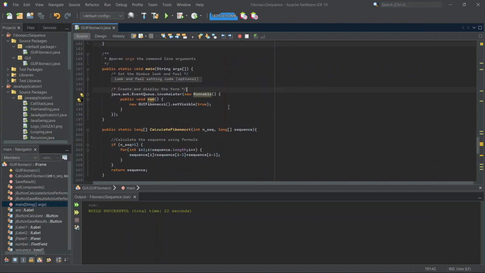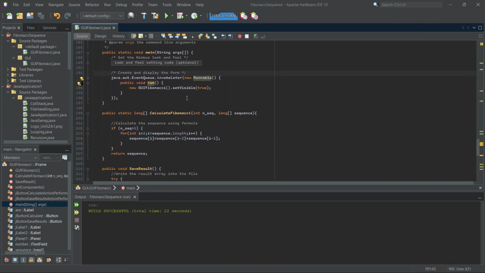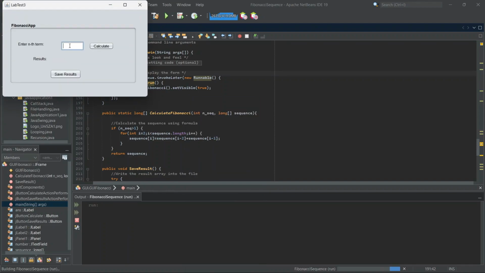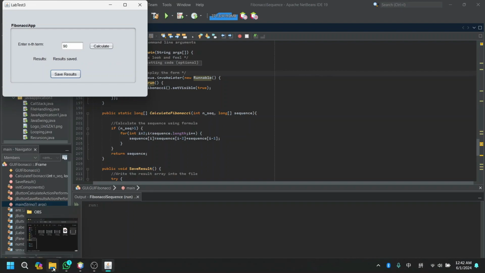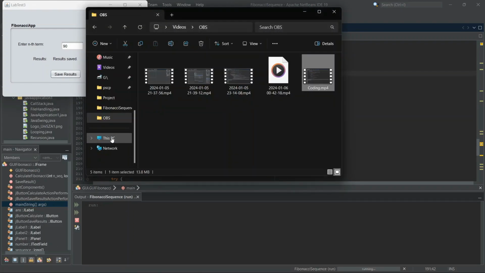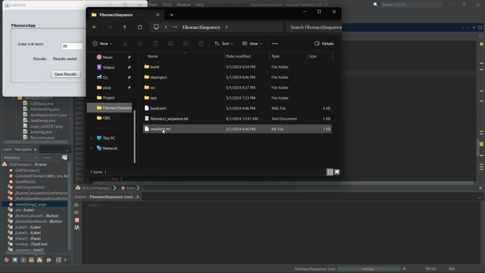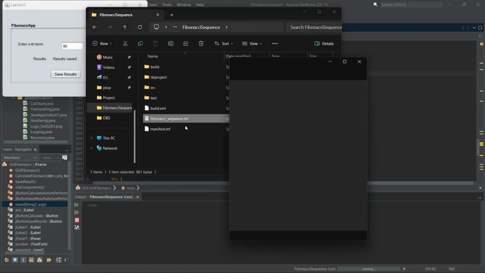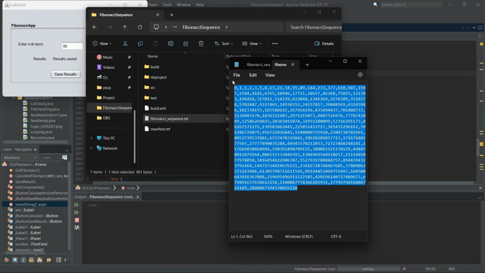So I'll be demonstrating the interface. Here, for example, 90, calculate, and the result is shown. I can save this result into the txt file, and here's the result printed in the txt file.